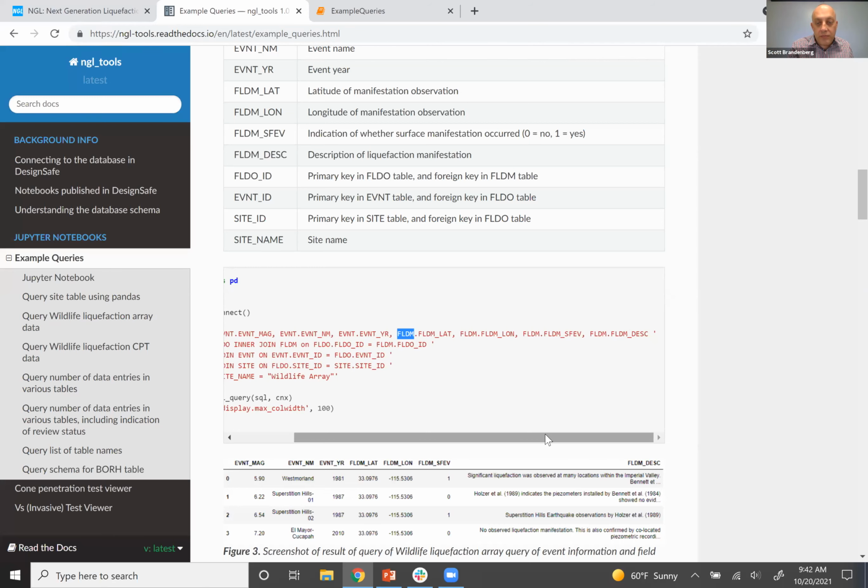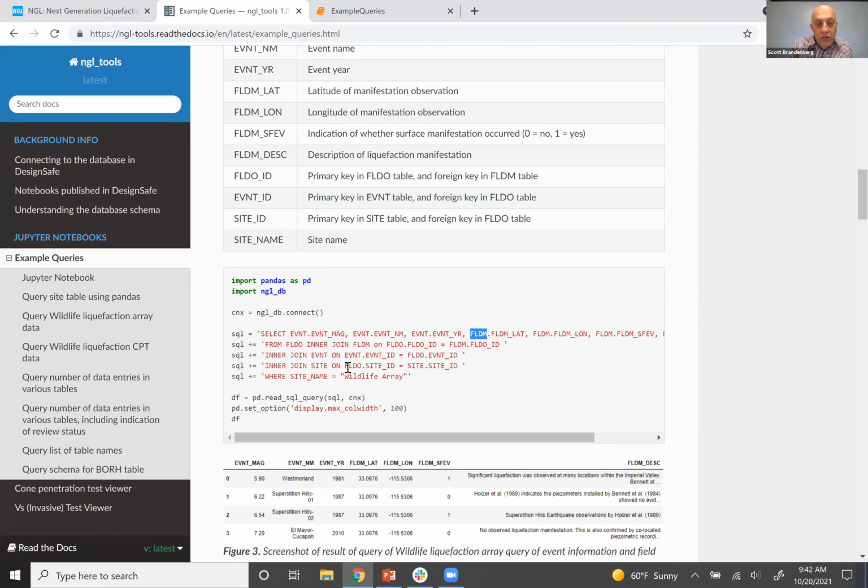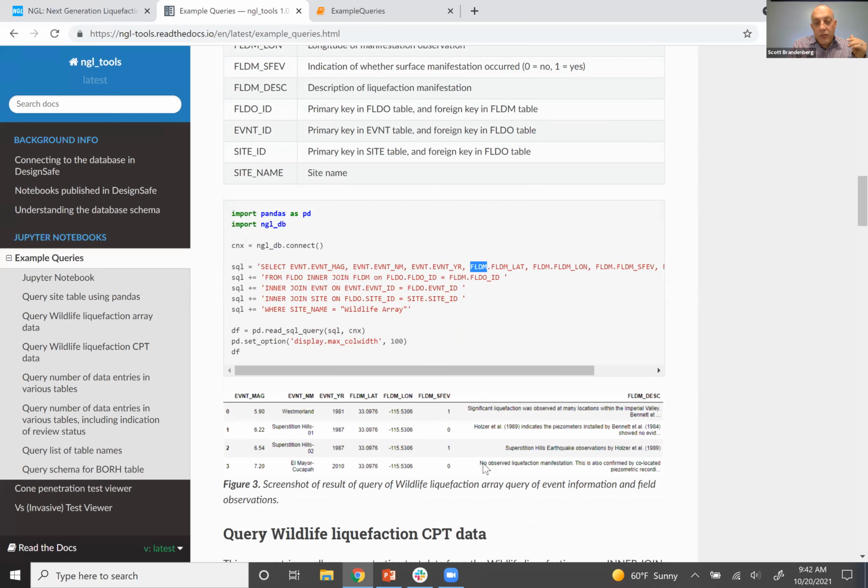And then a description. And then these are the inner join statements that synthesize this together. And then there's a where statement at the end. So Paolo's query created the entire flat file. I just wanted it for the Wildlife Array, so I put site name equals Wildlife Array. And then you can see we have four observations here.